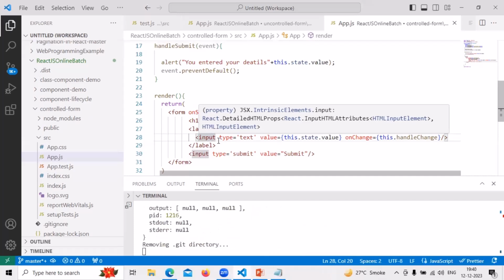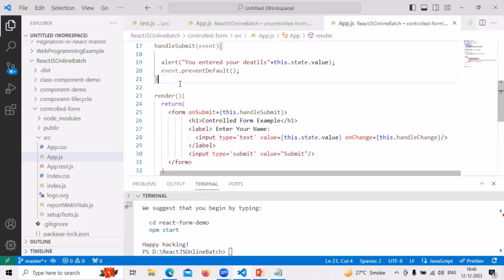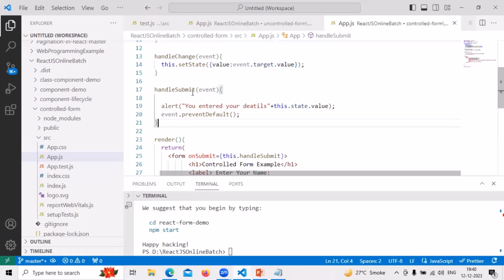सर वो हैंडल सबमिट और हैंडल चेंज वो प्री डिफाइंड मेथड्स नहीं है? नहीं नहीं, फिर? This is user defined. This is not predefined. It is just like a function. ओके सर.